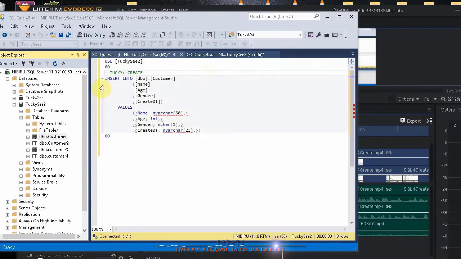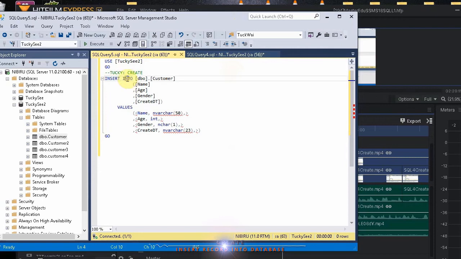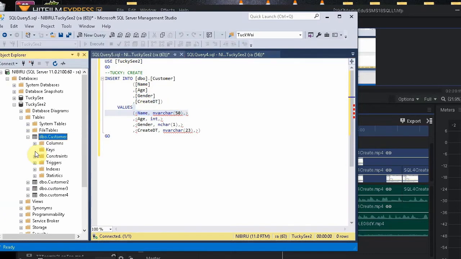In create, the keyword to add records into the database table is insert, followed by the word into. And after that is the owner of the database table and the name of the table. Then followed by the bracket. Inside the bracket, you have a lot of columns. These are the column names, column age, column gender, all the column names that are inside this table, customer. Close the bracket with the values, and this is an open bracket.